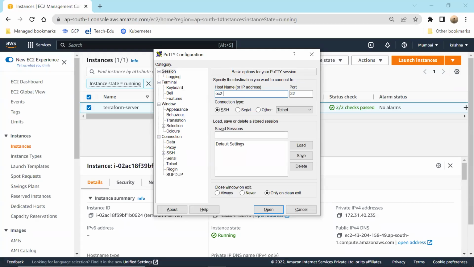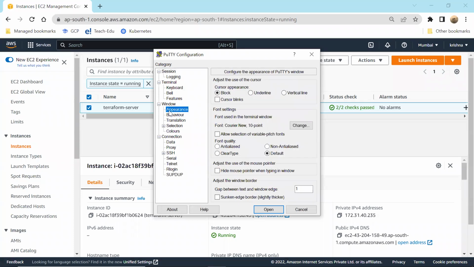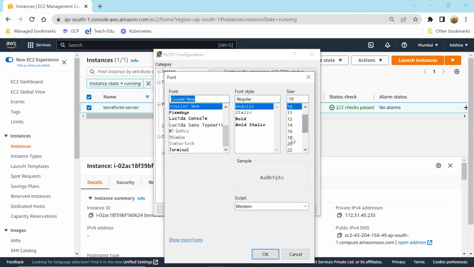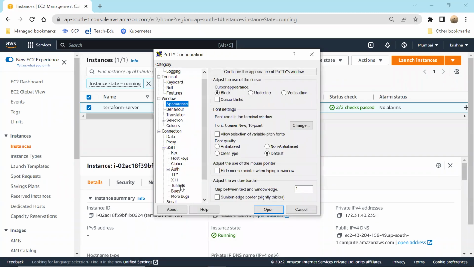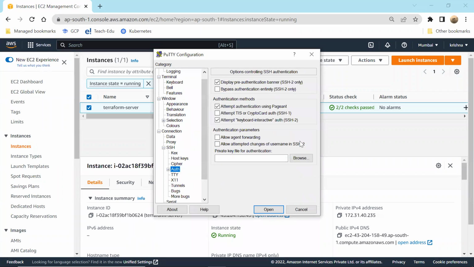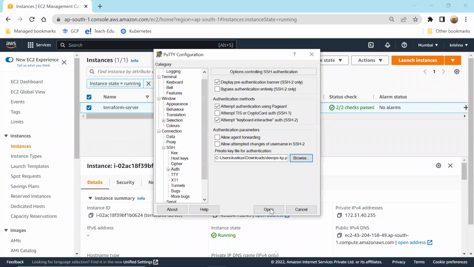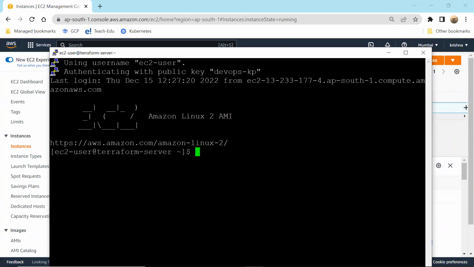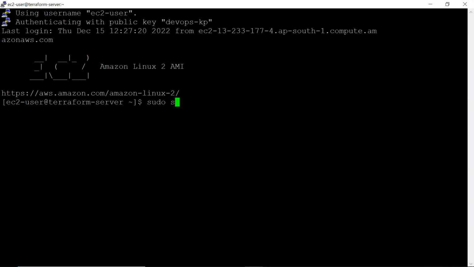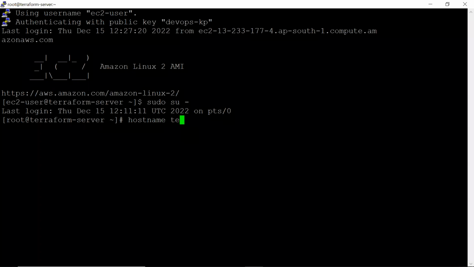I'll say ec2-user at the rate whatever IP address you get. You go to appearance, change your font size. 16 is the font size. SSH, auth, take the key, whatever you have. DevOps KP, and open it up. Let me become a root user. And the hostname will be, okay, it is already there.